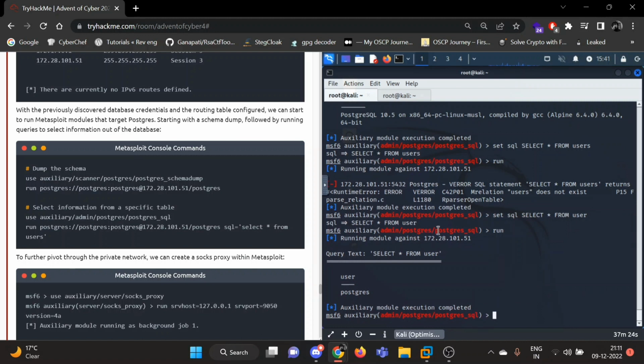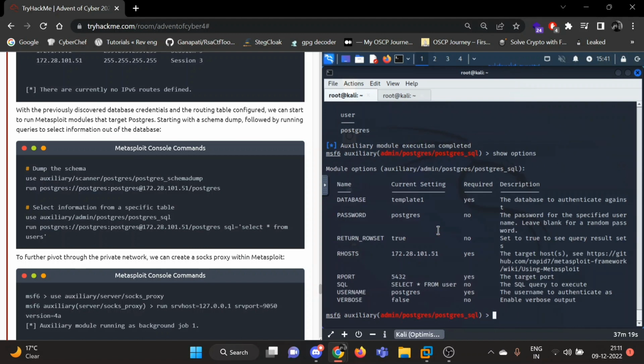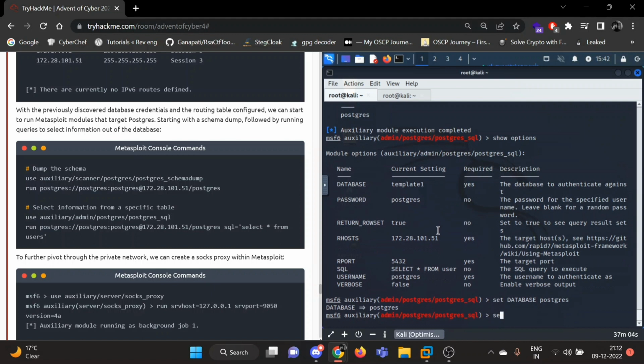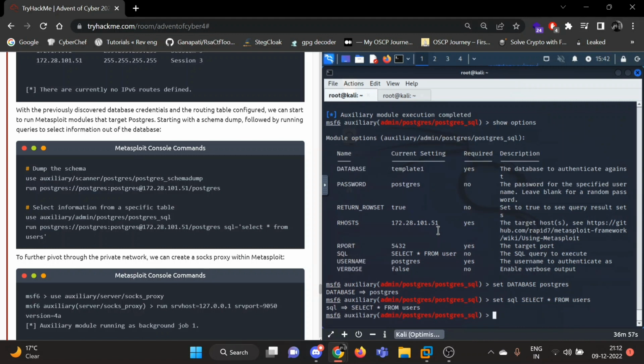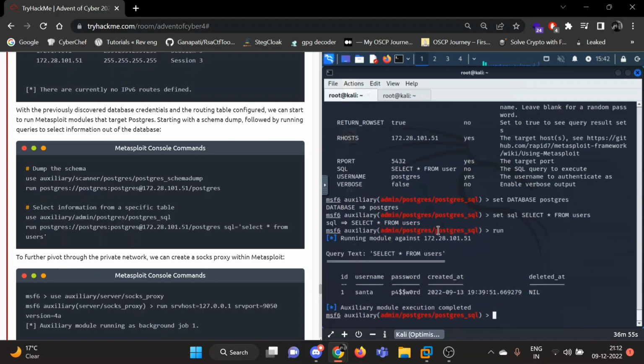Select star from users. Show options. Okay, so we need to set the database. Our database is Postgres. Let's try again. Set SQL. So it must be users here. Let's try to run. Okay, so you can see we got the username Santa and there is a password.